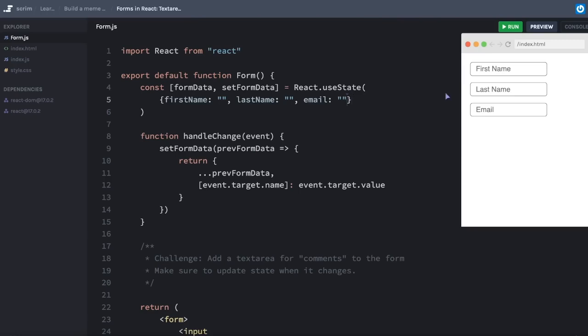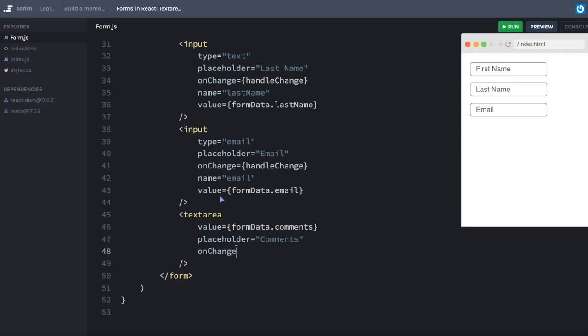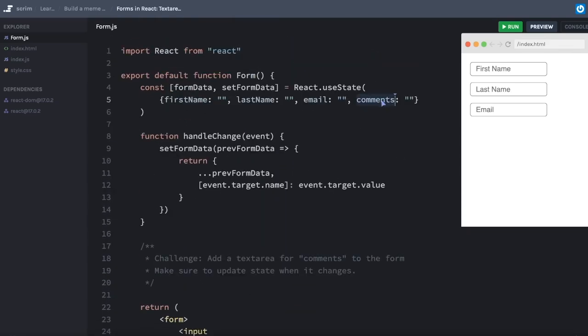While we're up here with our state, I'm going to add a comments property to my state object and initialize it as an empty string. Then at the bottom of my form, I'll render a textarea element. Again, it's self-closing. And just like the other ones, we will put a value in here that will be formData.comments. That way it can be a controlled component. We'll add a placeholder that just says, let's just say Comments. We'll use the same onChange handler, so we'll have handleChange. And in order for handleChange to work, we need to make sure we assign the same name that we have in state. So comments and comments.